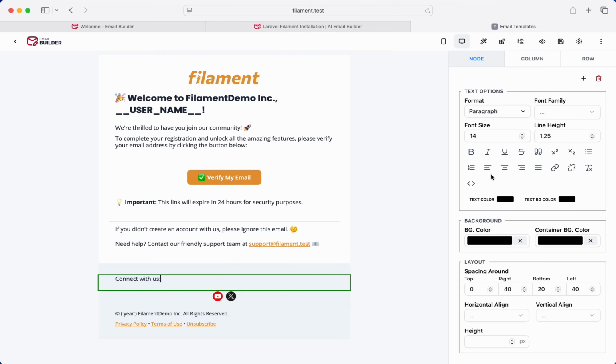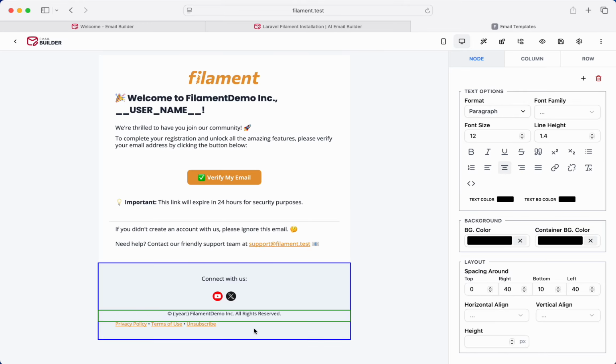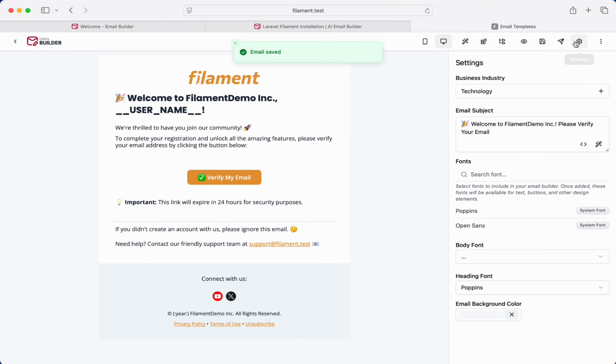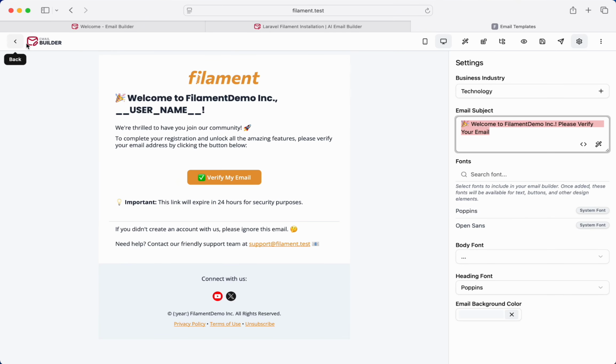So once this email has been completed, we can make changes as we need. So we're gonna move this content to the center, and that's it. Now we're gonna save it. Here we have email subject, and email has been created and saved. So that's it. That's how you're gonna create your emails.